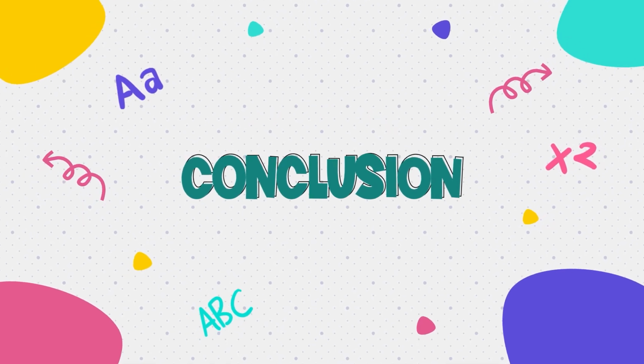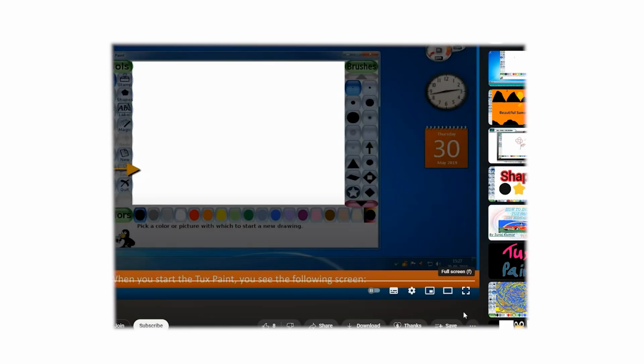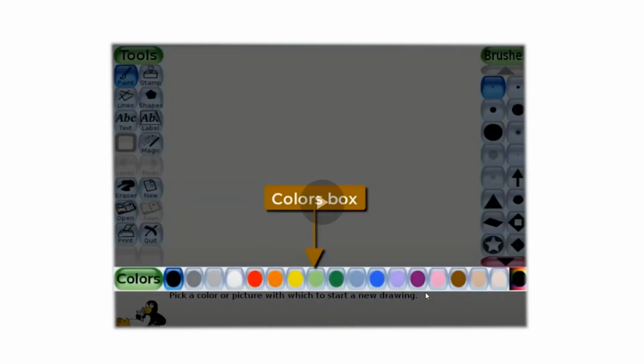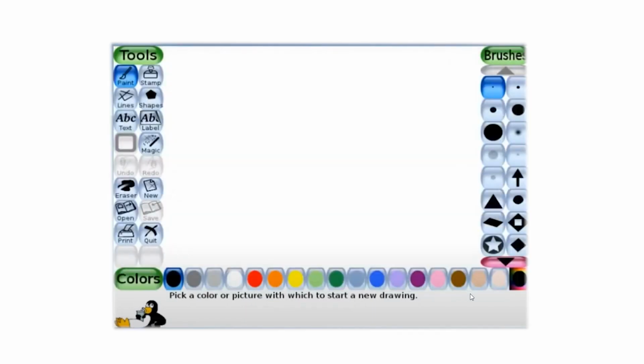Conclusion. That wraps up today's chapter on Tux Paint. I hope you had fun learning the main sections of Tux Paint like canvas, main menu, toolbar, color palette and gallery. Practice using Tux Paint and discover the incredible things you can create.